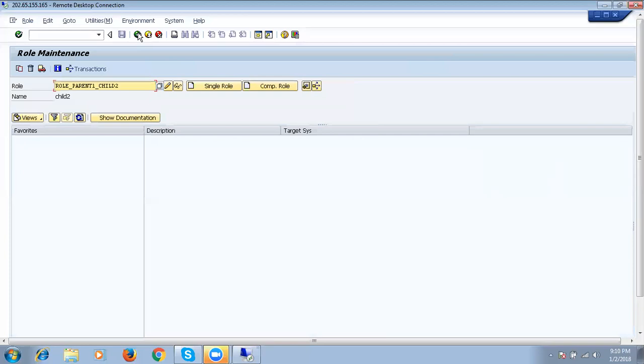So single roles, composite roles, and derived roles. These three types of roles we can create in SAP: single role, composite role, and derived roles. Okay. So now we can see some important tables.